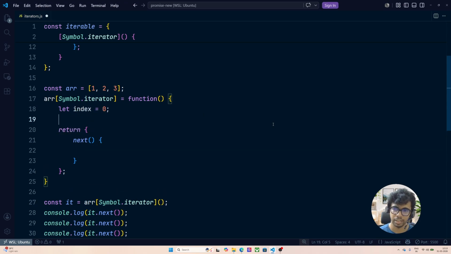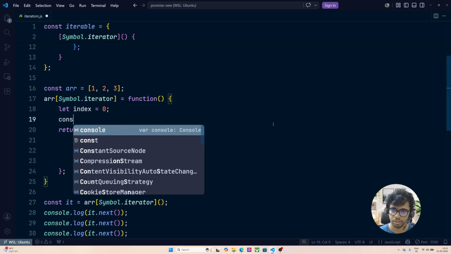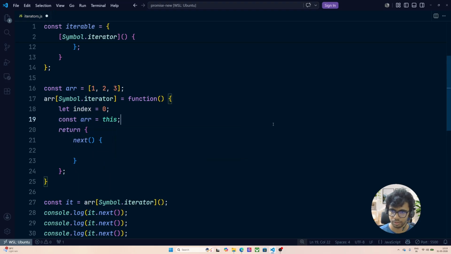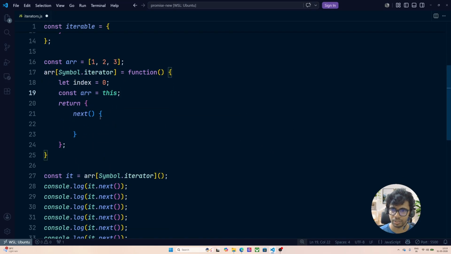And we can get the array instance from this. Because if you access this inside this next method, we call the next method with this object, right? So if you access this inside this method, that this points to this object. But we need the array. For that, we have to access this outside and get the array into this variable.